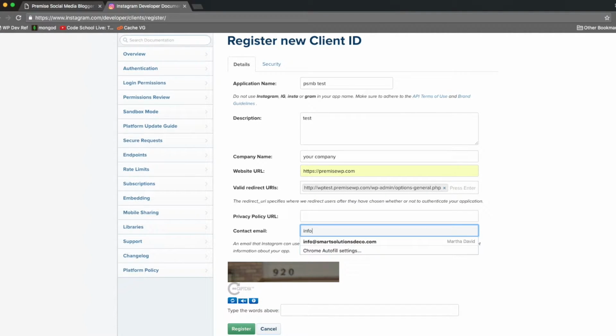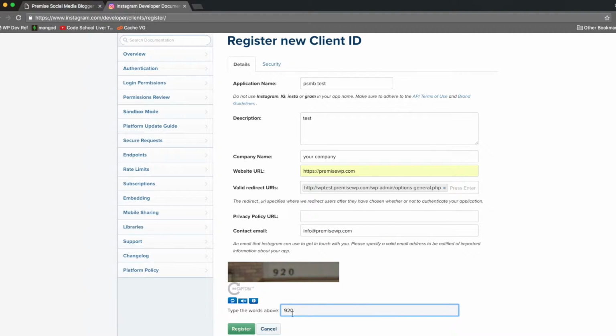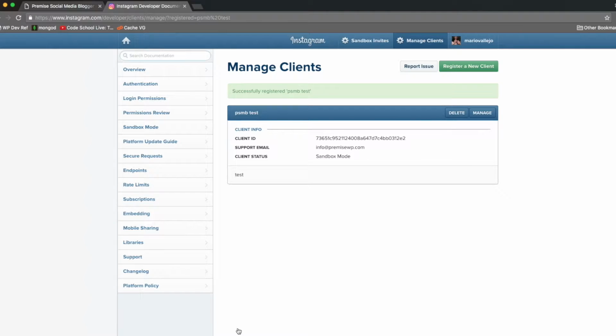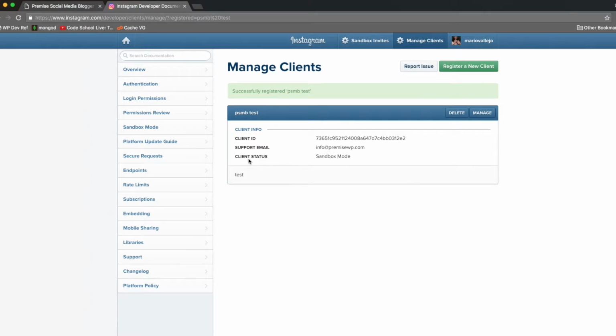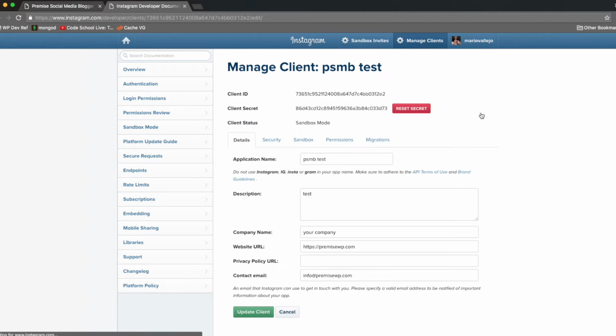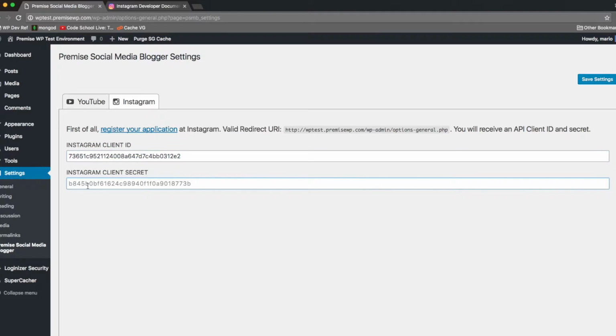And then here, you're going to enter your contact information, contact email, and then enter the CAPTCHA, obviously, and register your application. Boom, you have your application registered. Go ahead and copy this, and then we're going to come here and we're going to enter our client ID. And then to get our secret, just click on manage and you get your client secret right here, which we bring over and we save.